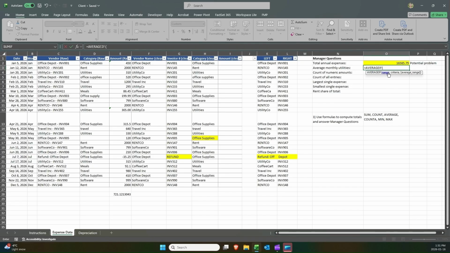There are three arguments here that I need. I need a range of cells and a criteria first. The criteria is the filter you want to apply to your average function. Basically, I only want to average together column E if column H is equal to utilities. So I'm going to select column H first and say my criteria is utilities, and put it in quotation marks because it's a string value. Press comma, and then I pass it an average range. Press enter, and I get this numeric value.